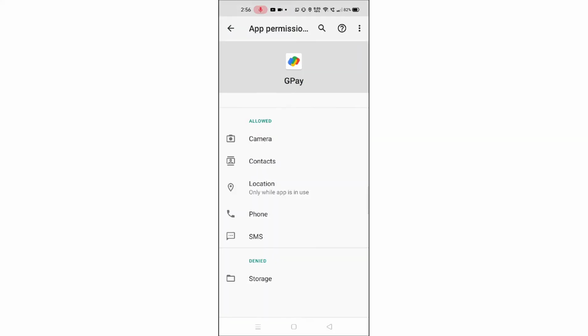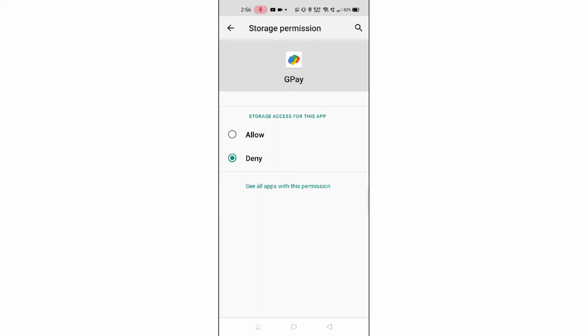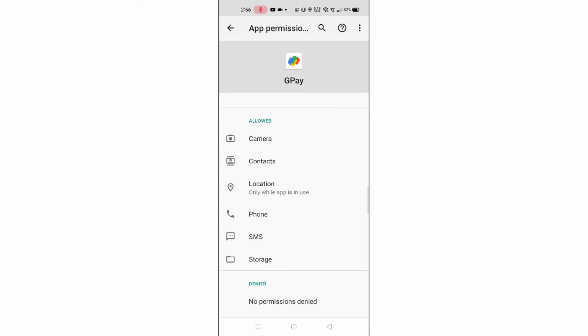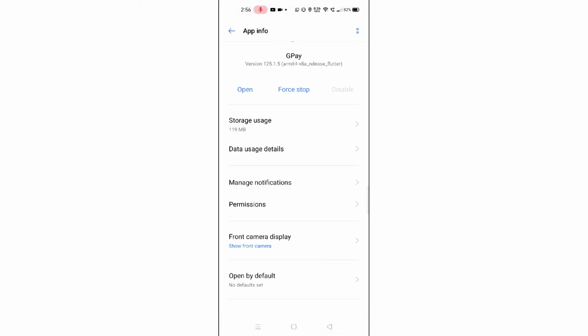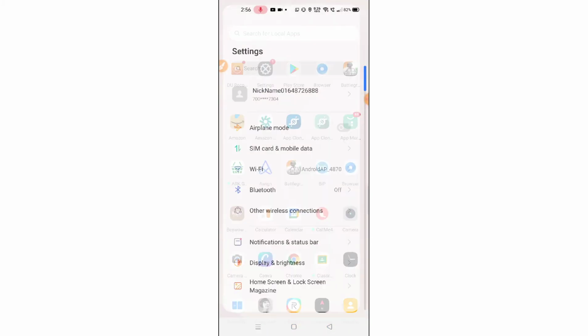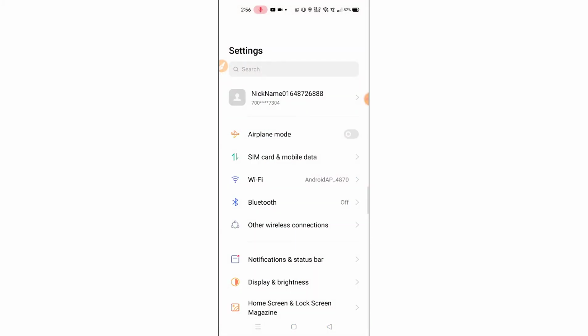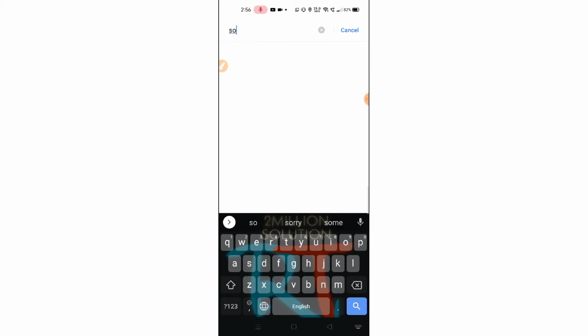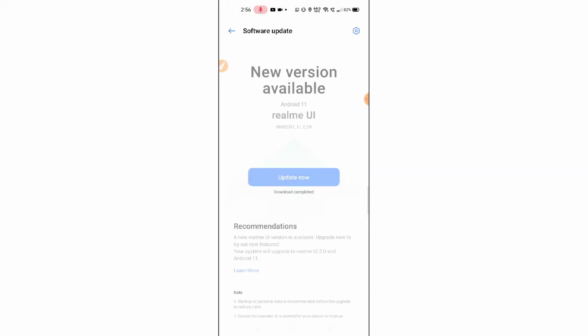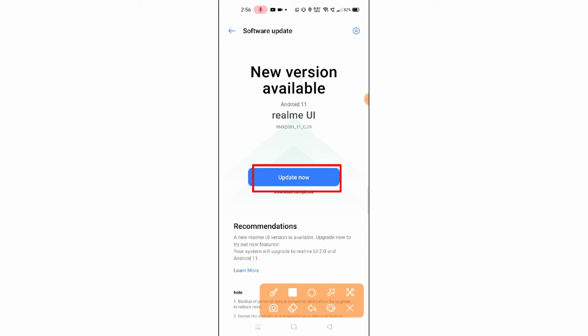In the permissions, storage, make sure that your app is allowed. And after that, come back to the settings, type software update. So guys, you have to update your software. If it is not updated, then please update it now.